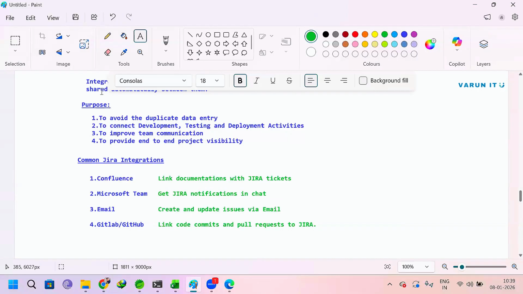What you will do with Jira, you will link it with Confluence. Whoever has updated any Confluence pages or documentation, or any Jira tickets, you can get the updates in Microsoft Teams. Suppose anyone has updated anything in Jira, you will get the notification in the chat.